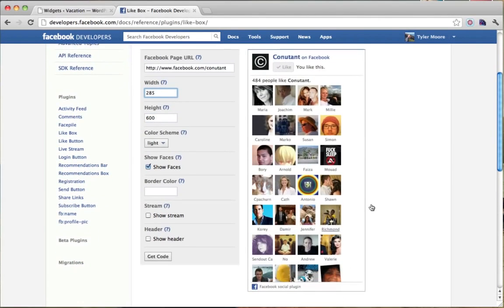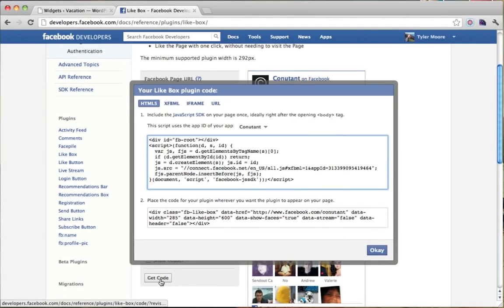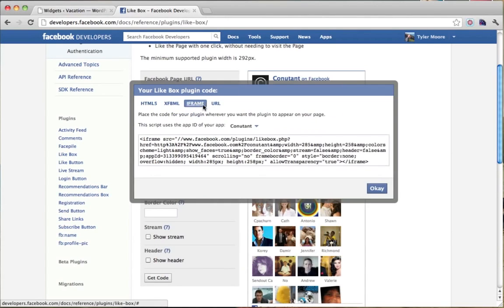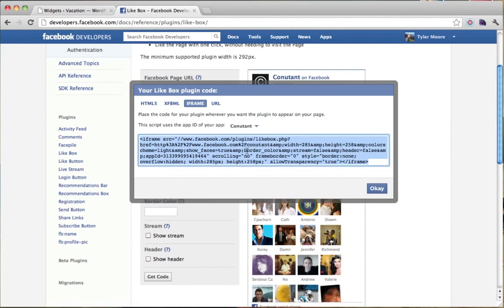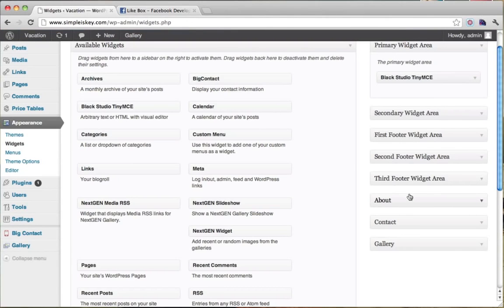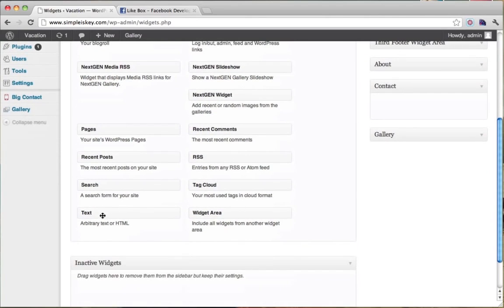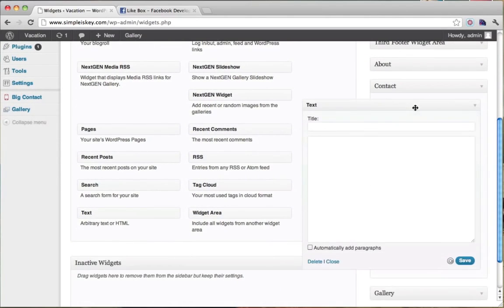Alright, so that's all the Facebook people. Then we click Get Code. Now, if you want to make it really confusing, use this one. But if you want to make it easy, just click iframe and copy it. And press OK. Then go here and paste it inside the contact by dragging a text one.